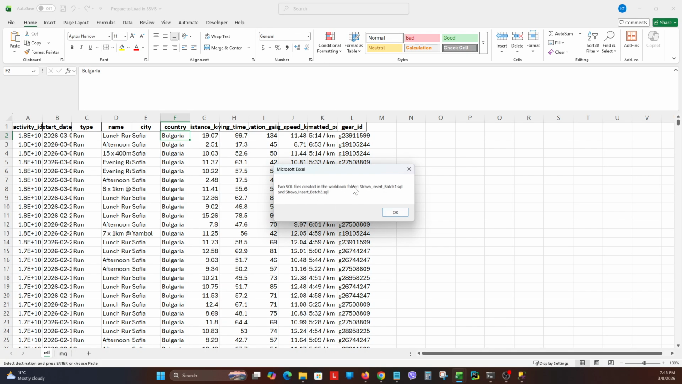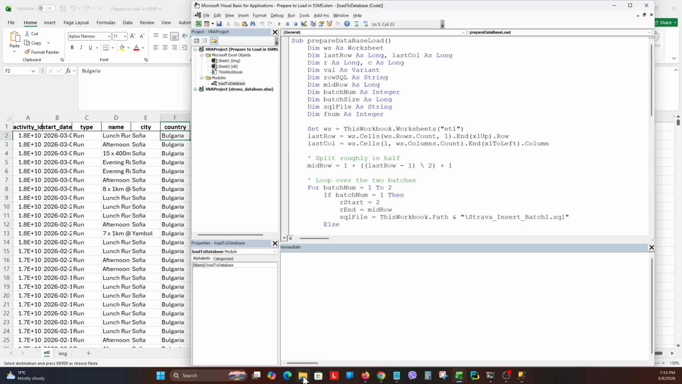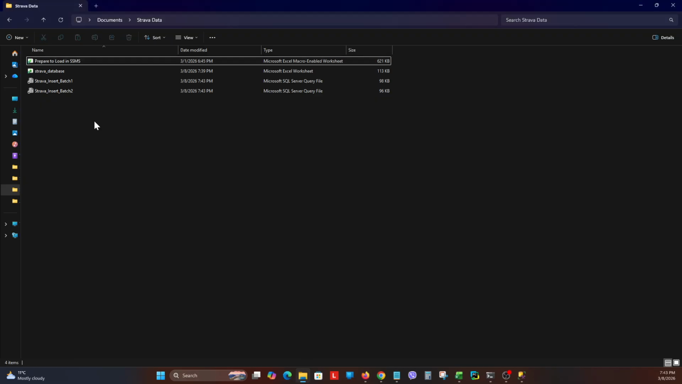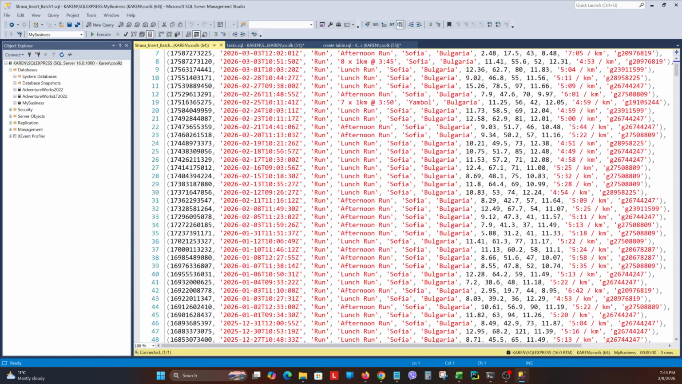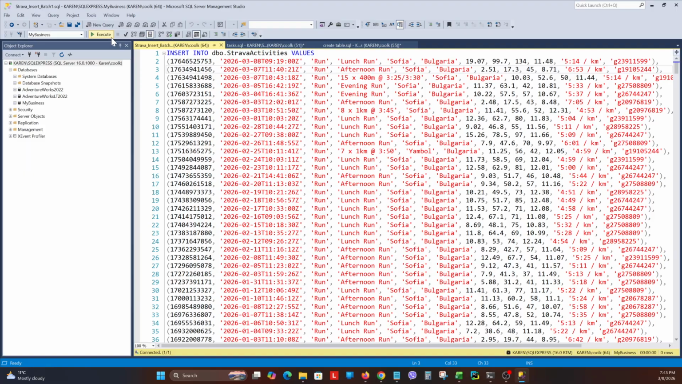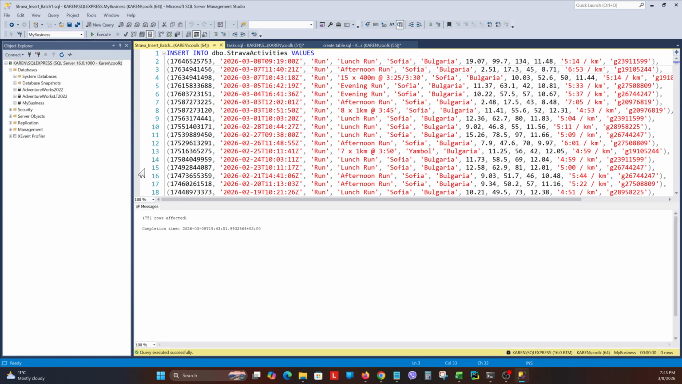It says 2 files created. And if I go back to Windows Explorer, I can see the 2 SQL files. Let's open the first one. And yeah, it creates this long insert into values string. So I can execute it. And it says 751 rows affected.